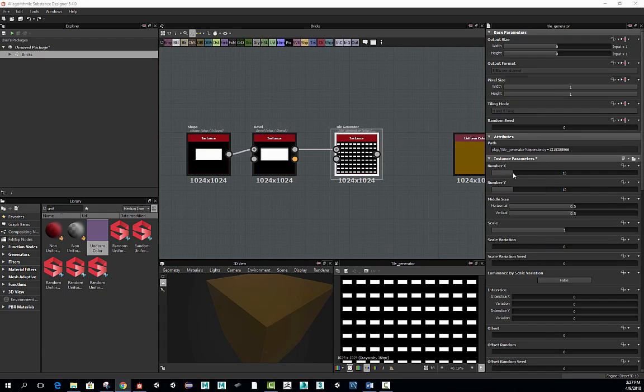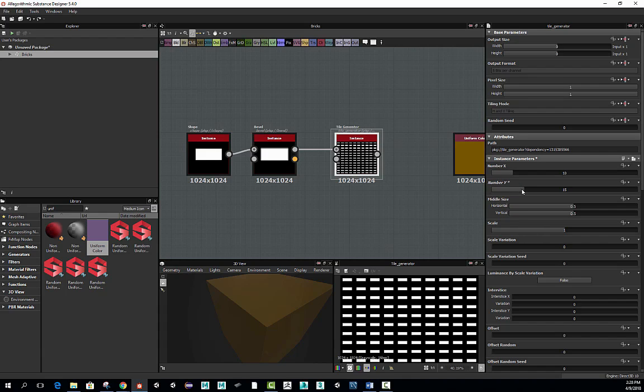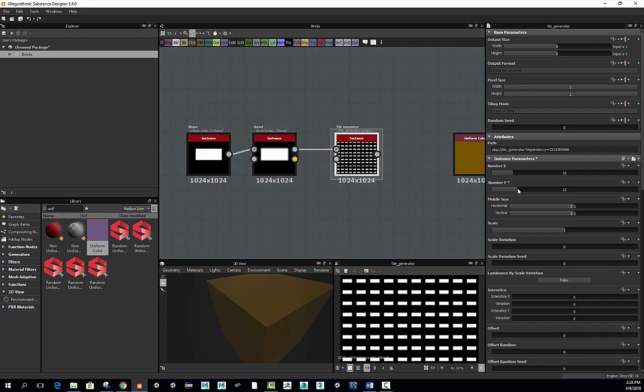And under instance parameters, you can see here that we can adjust the number of bricks that are based on column or row, or X and Y. We can also adjust the scale of each one individually. So if I adjust scale variation, see that some are bigger, some are smaller. And then the scale variation seed will just adjust which bricks randomly.